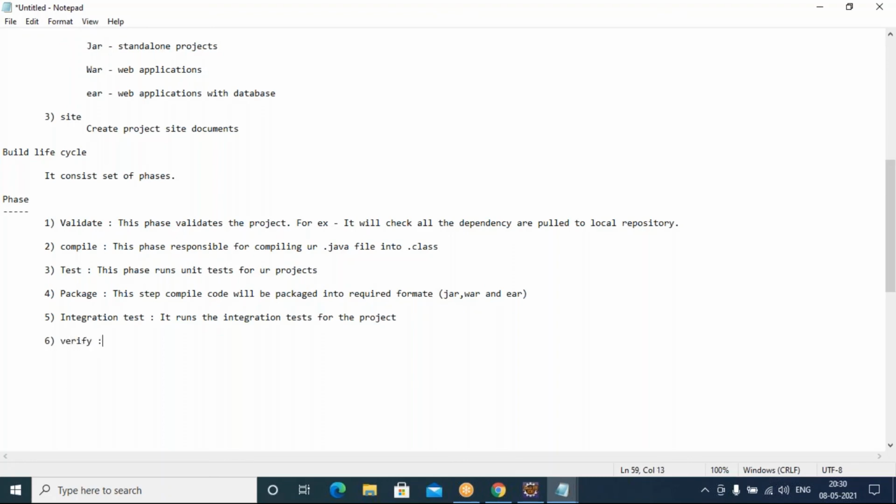Okay, so verify is next. Next phase, verify. This step runs verification for your project, whether your project is meeting standards or not, quality standards or not. Verify phase checks if the project meets the quality standards or not.